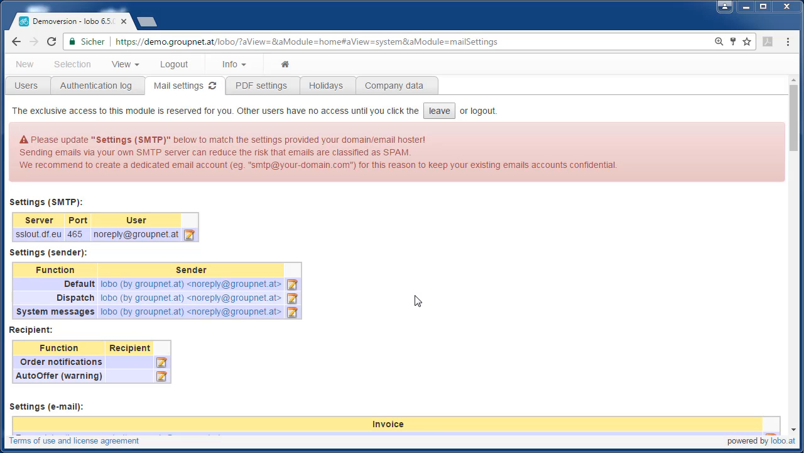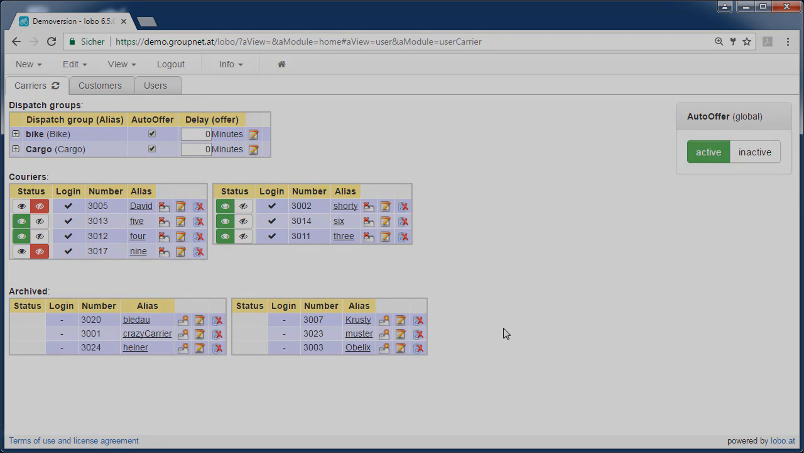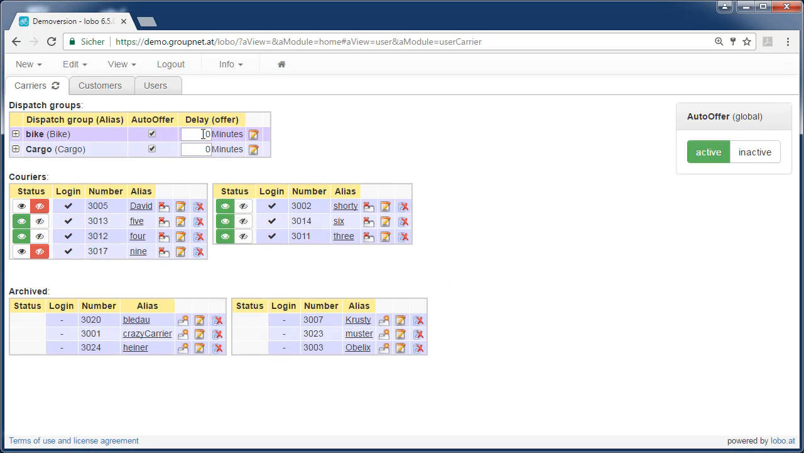And the next one on our new feature list can be found under View Users Carriers. From now on, you can define a separate offer delay for each dispatch group. For example, if I set a delay of 2 minutes for the cargo dispatch group, jobs that are offered to both of the groups, bike and cargo, will be offered to the bike group immediately and to all members of the cargo dispatch group with a 2-minute delay.